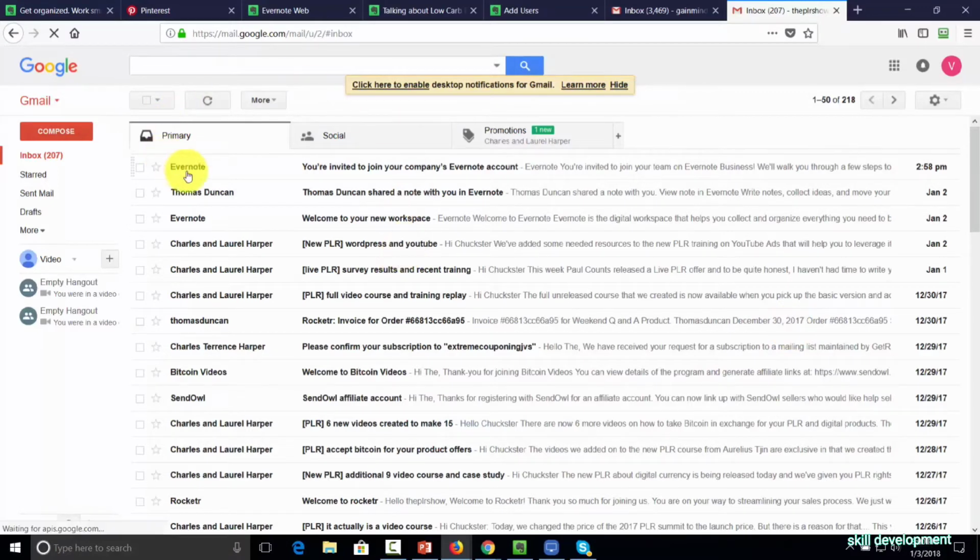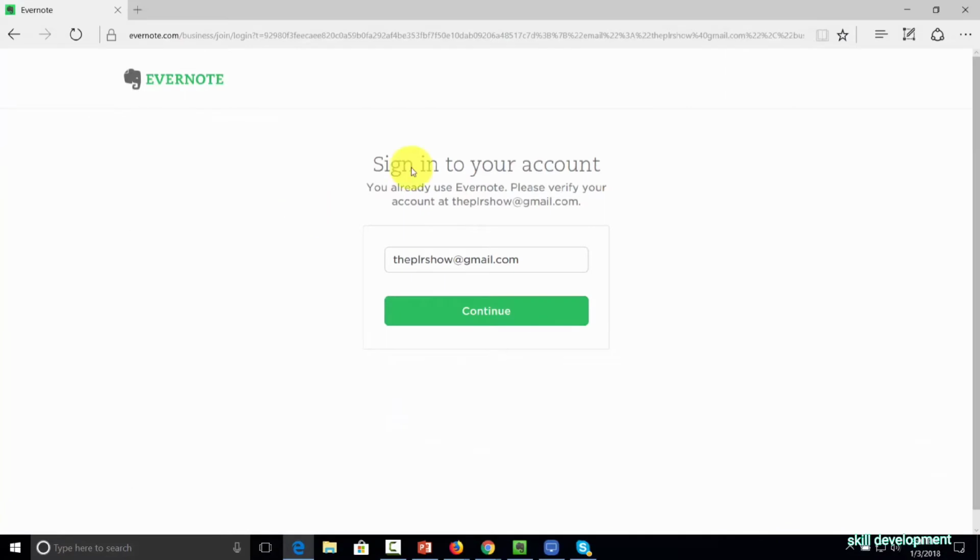And you're going to notice that this individual has an email in their box that says that they're invited to join their company's Evernote account. We're going to go ahead and click that link just as if we were the team member. So if that individual already has an account, they'll just confirm it through their web browser.